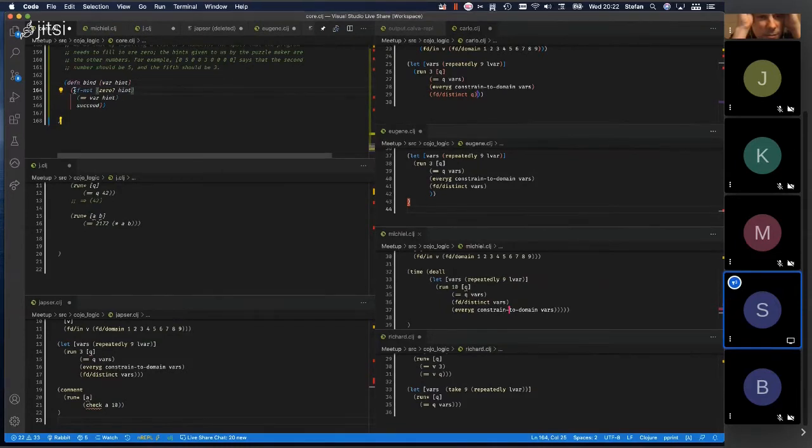And then if the hint is not 0, or yeah, maybe this is a potential hint. Actually, it's just a number. So if the digit is 0, then if it's not 0, then apparently it was a hint, and then I bind the var using the core logic. I bind the var to that digit.